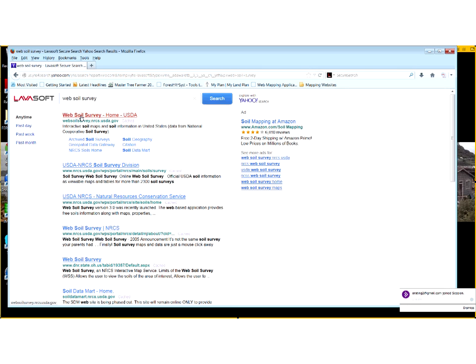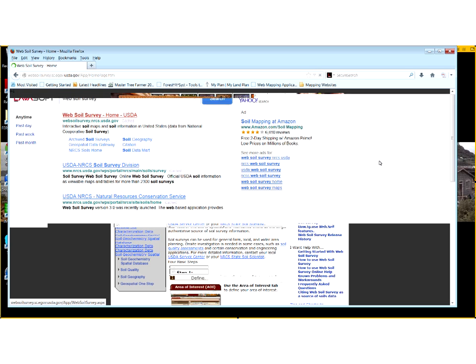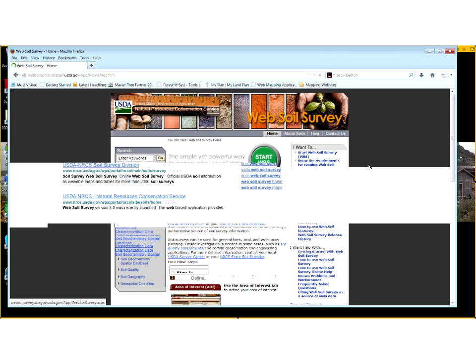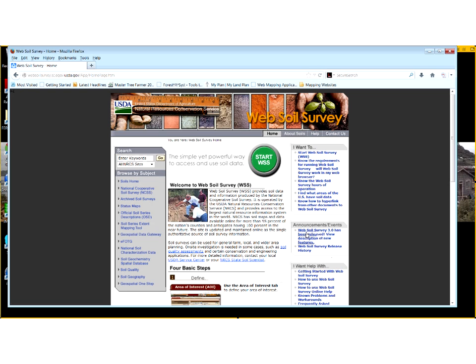By the way, on your handouts, I've given you a whole walkthrough on this, and I keep that in reserve in case the government shuts down or something, and I don't have access to the Web Soil Survey. So the handouts that you get downloaded with you will walk you through all this as well. So you go to Web Soil Survey, and it gives you a little bit of information about it.